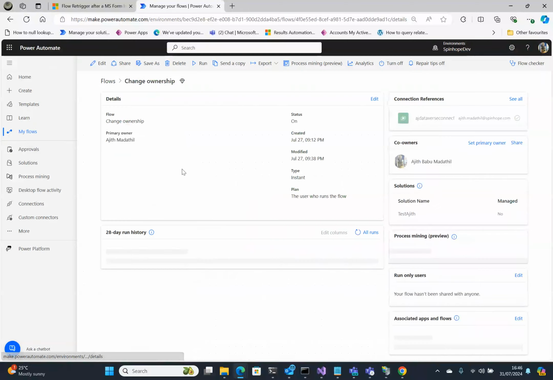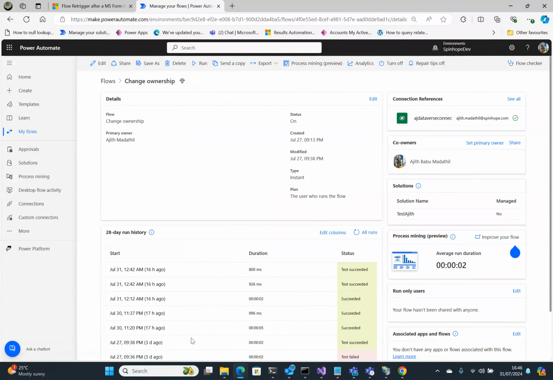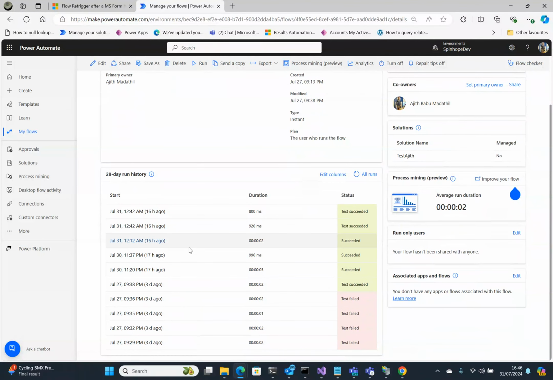But what happens if I want to rerun all these run histories? Maybe the scenario is you cleared your database, you modified something, and then you want to rerun all the runs whichever the user has updated earlier. Suppose this is my MS Form flow and I can see all my run histories, and say I have around 500 or 600 run histories here for the last 28 days. How can we rerun this? You can do it manually, but it's going to take lots of time. So what I'm going to demonstrate in this video is how to do this automatically using the Flow API.